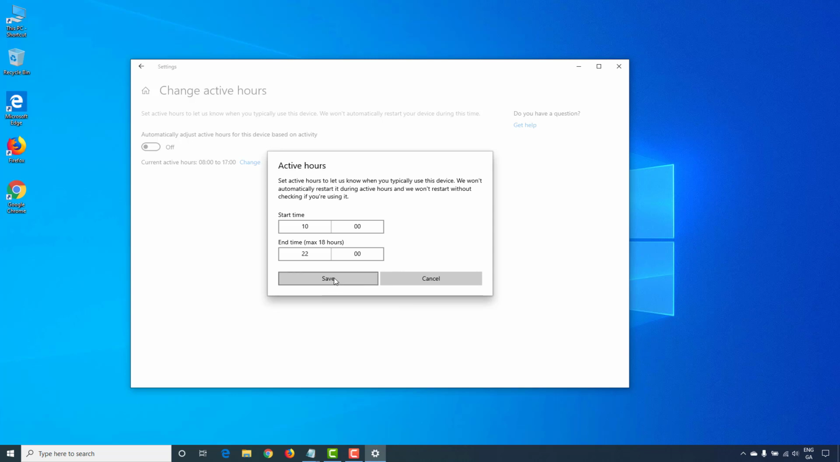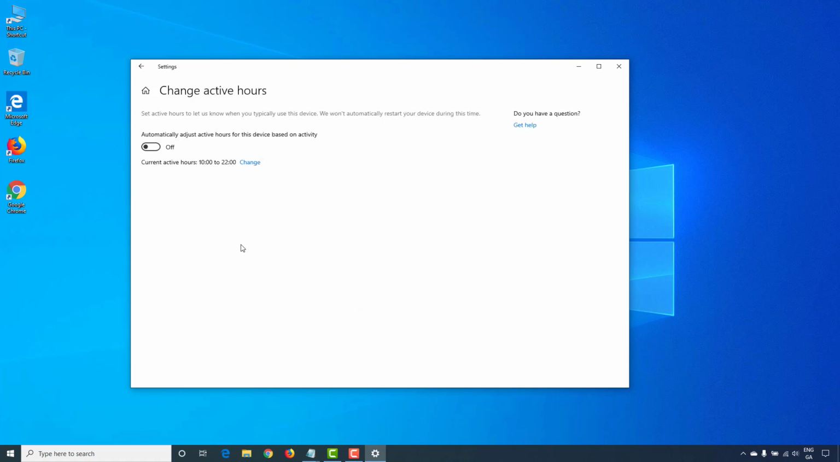once you've made those amendments, just go ahead and save. Just remember that you can't exceed the 18-hour limit which is set there for it. So once you've saved that, you can go ahead and turn that on, and that will stop any unnecessary reboots from Microsoft during that time frame.